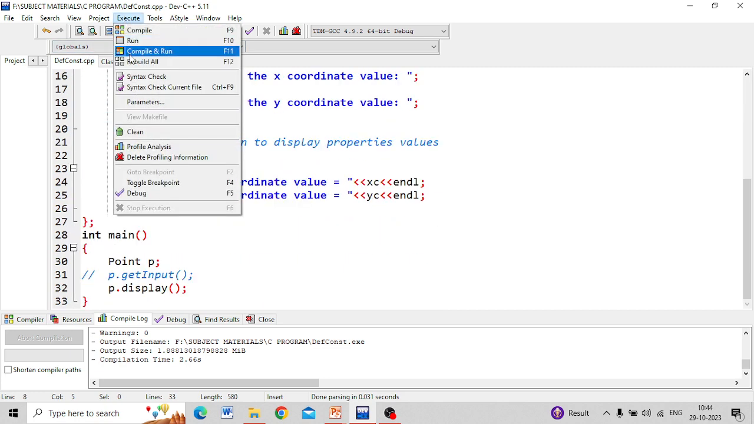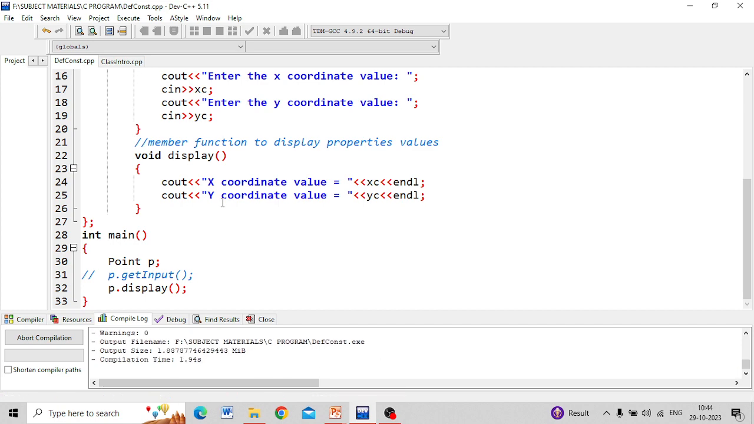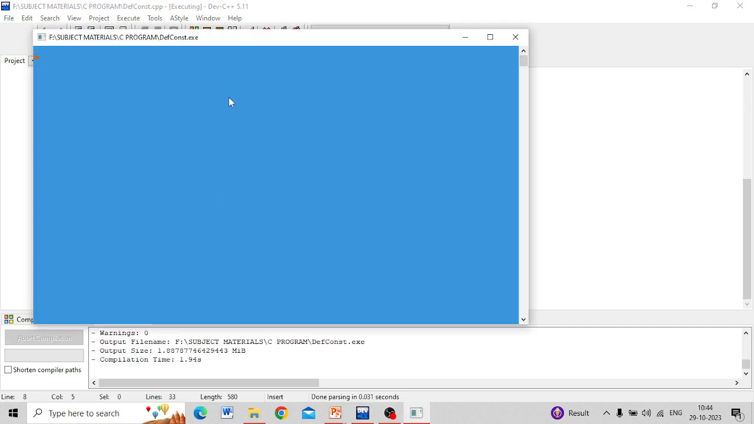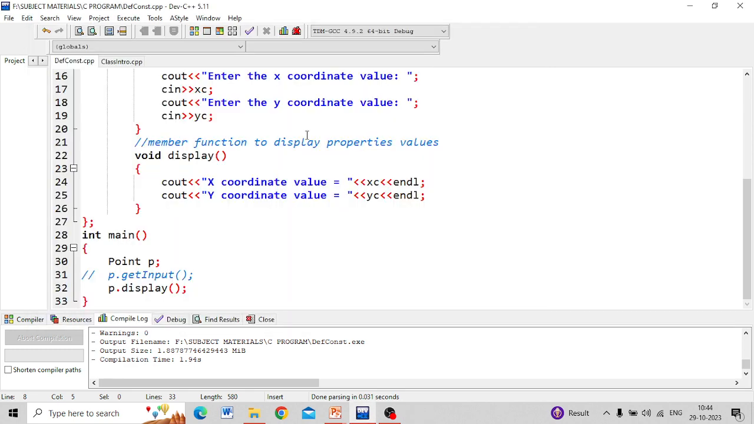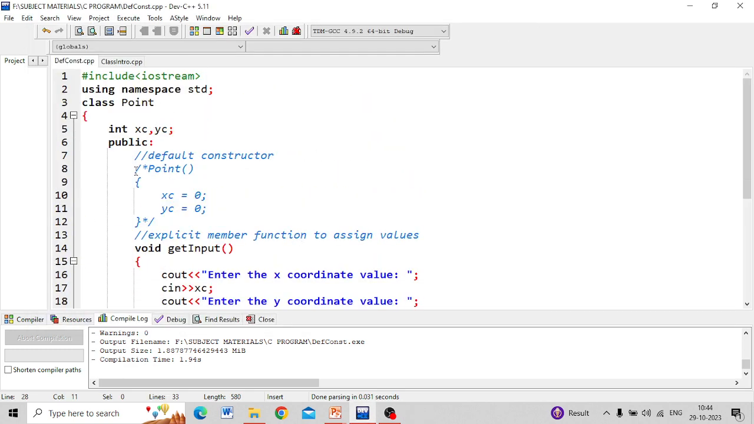If you go with this, only the display member function will be executed. Here you can see that the same value, 0 and 0, will be given. How is it happening? The implicit constructor provided by the compiler. Please understand, the compiler will give this kind of constructor automatically to initialize the attributes. An integer will get the value 0. That's why you see x is equal to 0 and y is equal to 0 given to those two attributes. So the default constructor can be given automatically by the compiler.